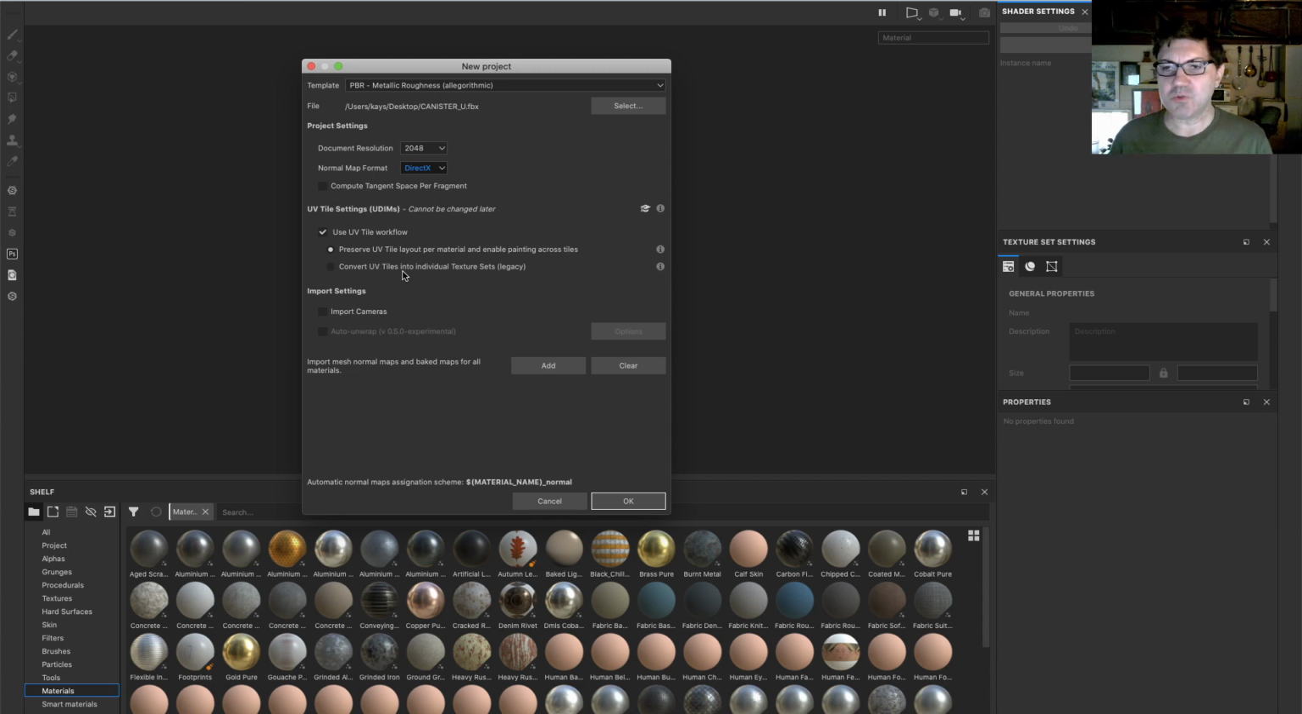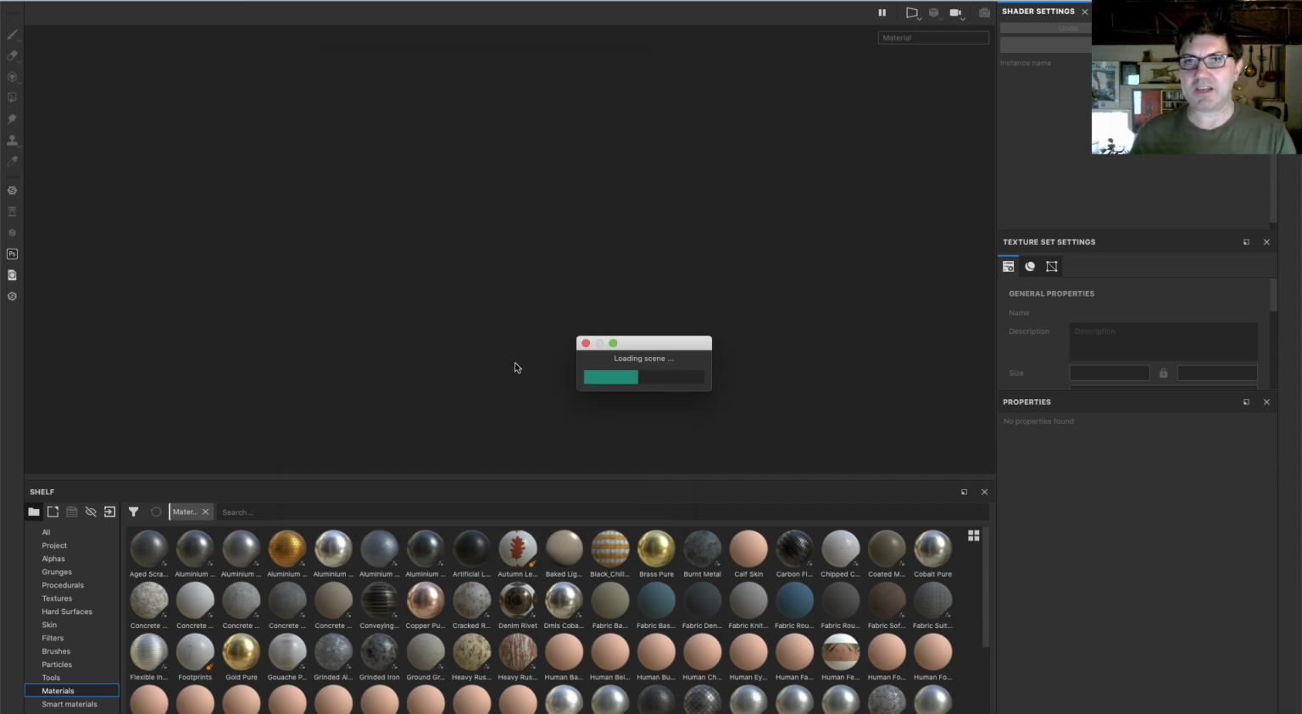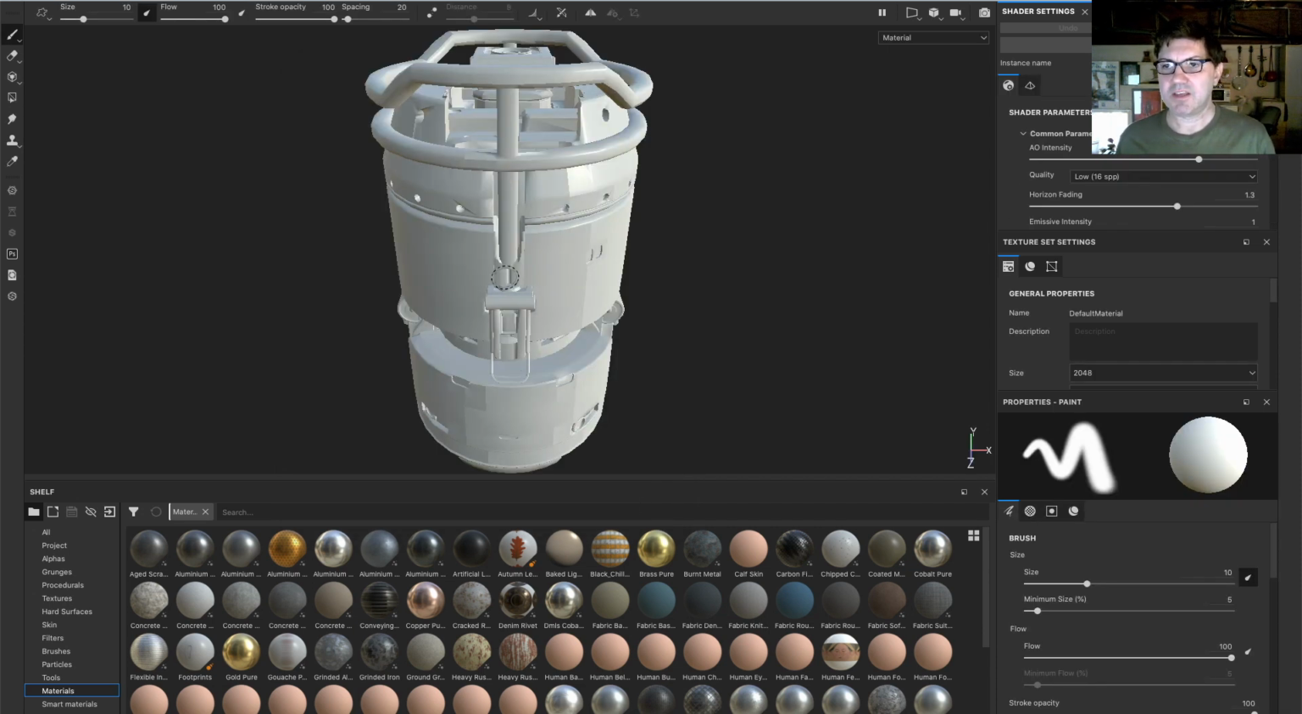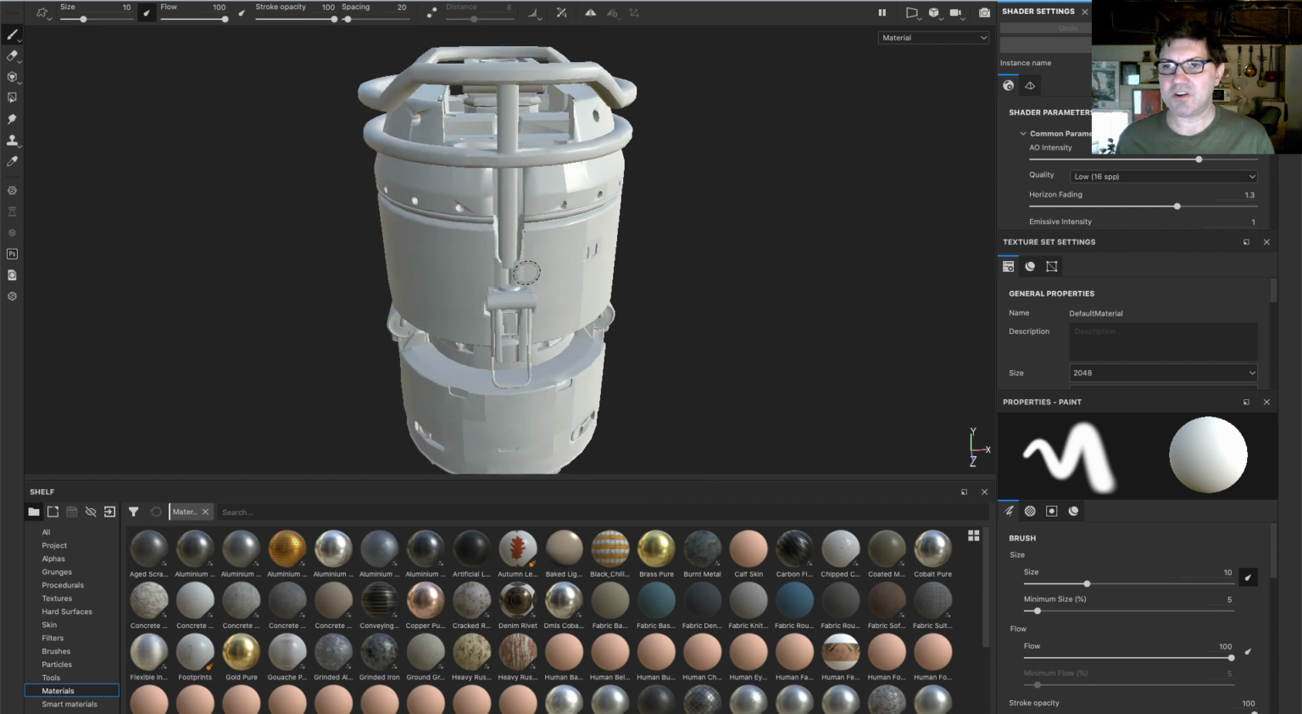The old way was to convert UV tiles into individual texture sets, which is not useful, at least not for my purposes, because it doesn't actually allow you to paint across different UDIM tiles. And in this particular case, we're going to want to do that. And I'm just going to click OK and allow Substance Painter to bring in this sci-fi canister of sorts.